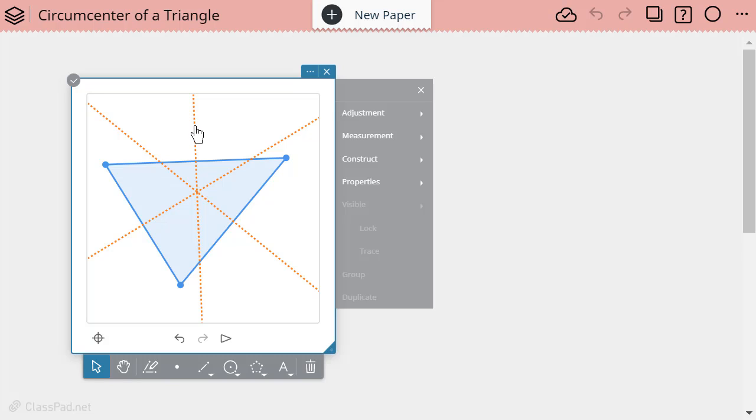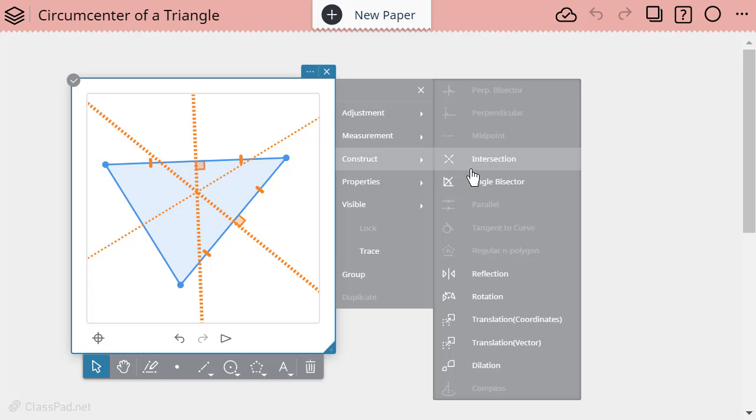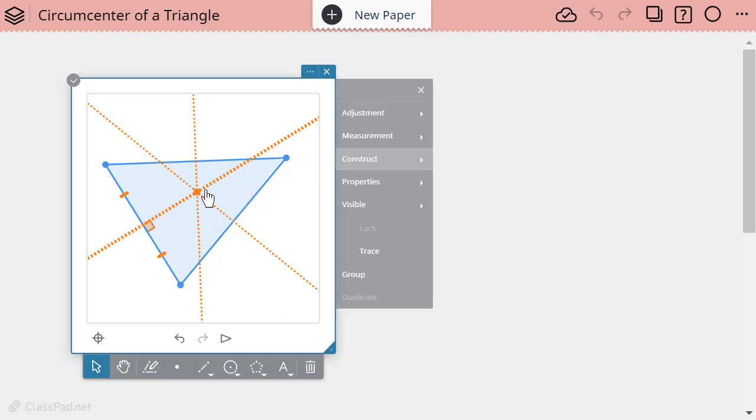Let's select, I want to select two of these at the same time, so I'm going to do a box around them. I've selected these two, so notice they're a little bit bolder. I'm going to select them mainly because I want to construct that intersection point, which is the circumcenter. So here's the circumcenter.